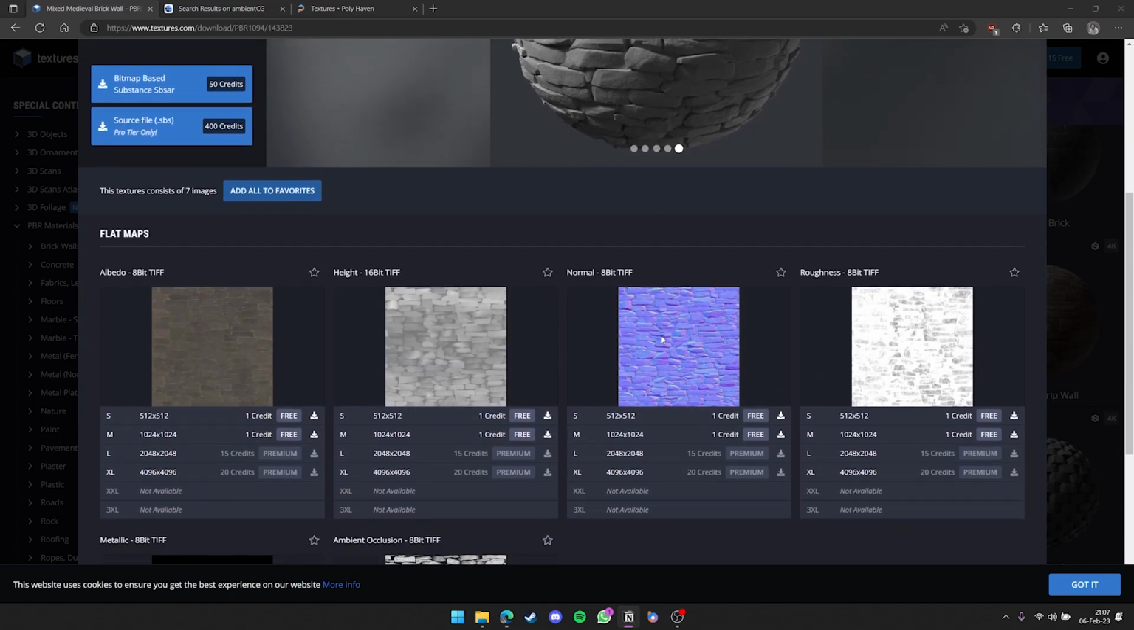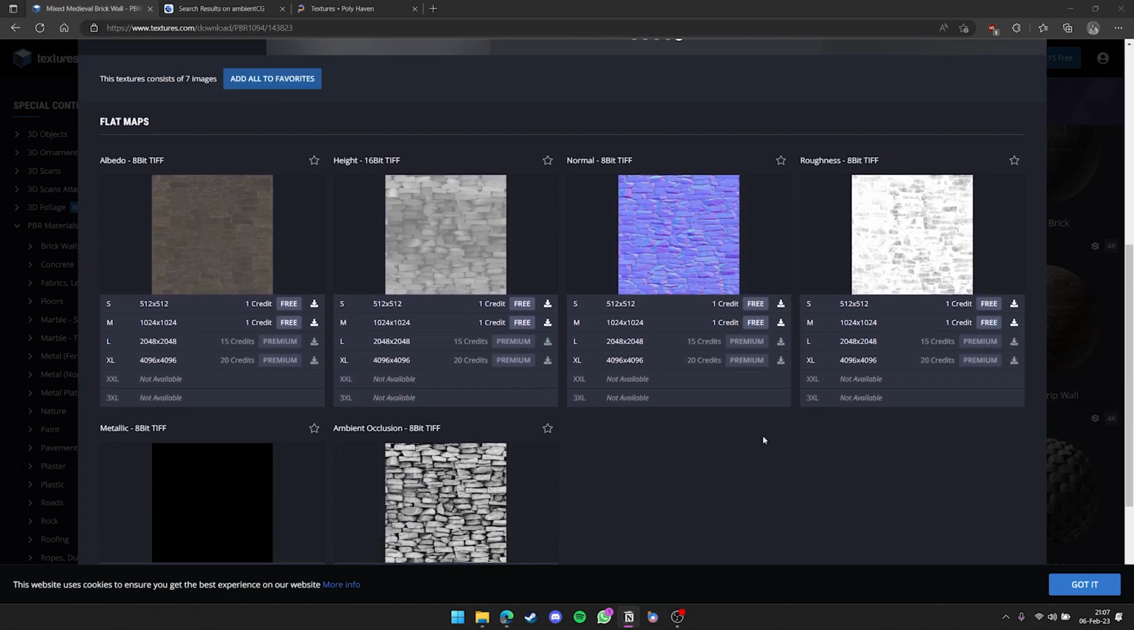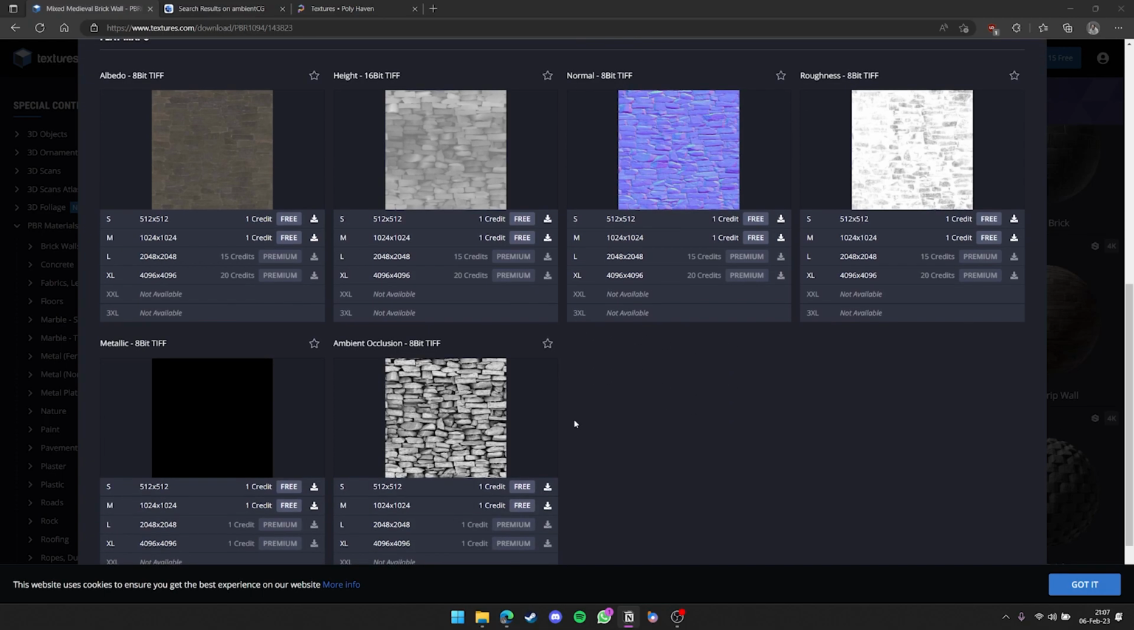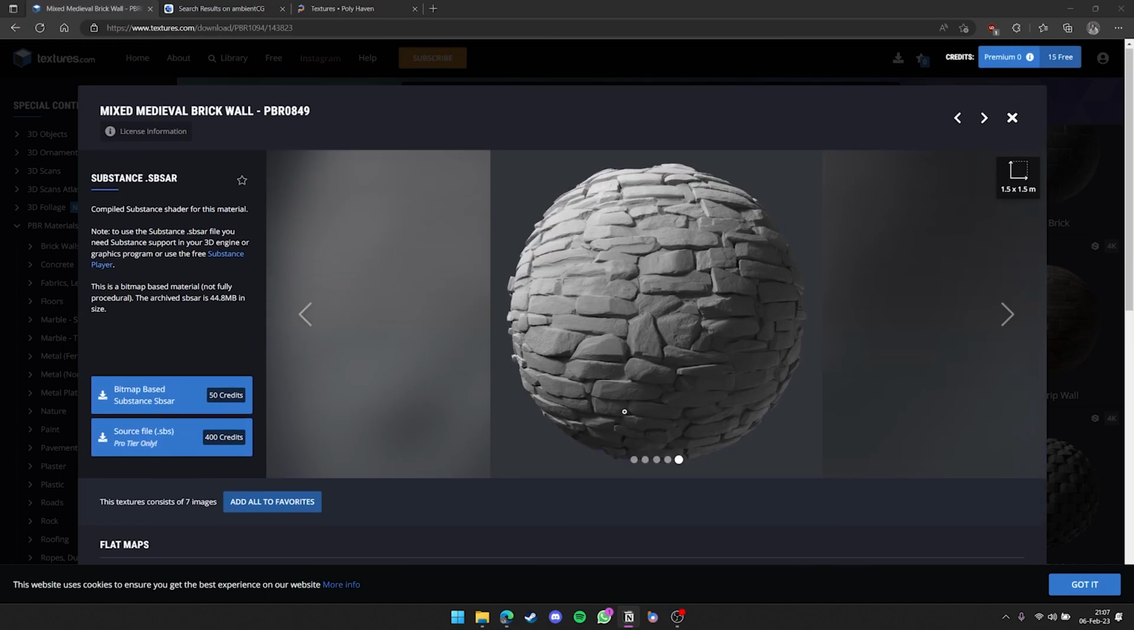PBR textures consist of multiple 2D files, as you can see here. These are the color map or the albedo, the normal map, the roughness map, and sometimes the displacement map, metallic map, and ambient occlusion map. So, these different maps tell Blender how to interpret the texture differently and how to combine everything in order to create a comprehensive picture like you see in these spheres.